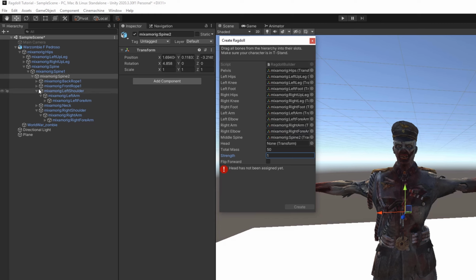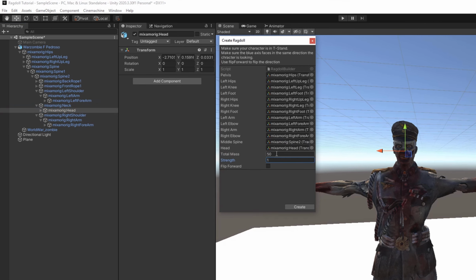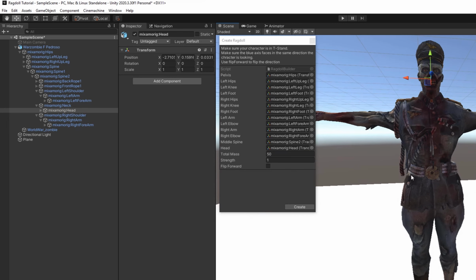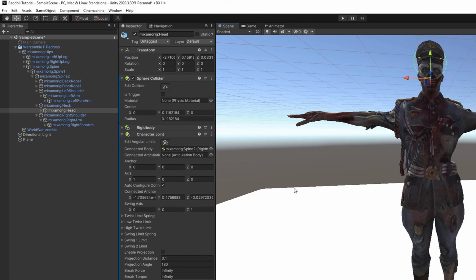Alrighty, and now we need the head. That will go from the neck. We'll unfold the neck and find the head. There's the head, perfect. I think the mass starts off at 20, but I usually give these guys 50 mass. I think it's distributed fairly evenly, as it would be in a human. I always give the strength 1. I never know what it means, and I don't know what flip forward means. So if you want to look that up through Unity, good for you. I still fail to understand it, but this will work, okay?